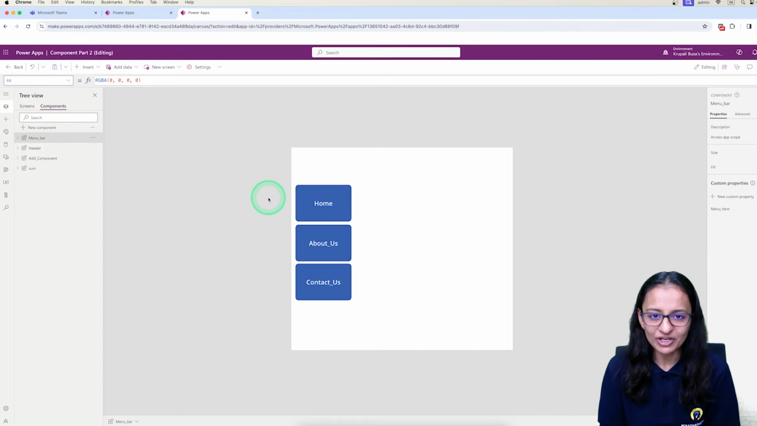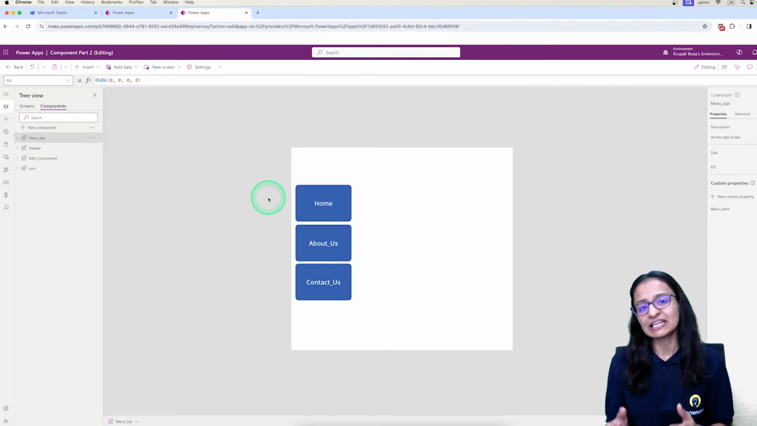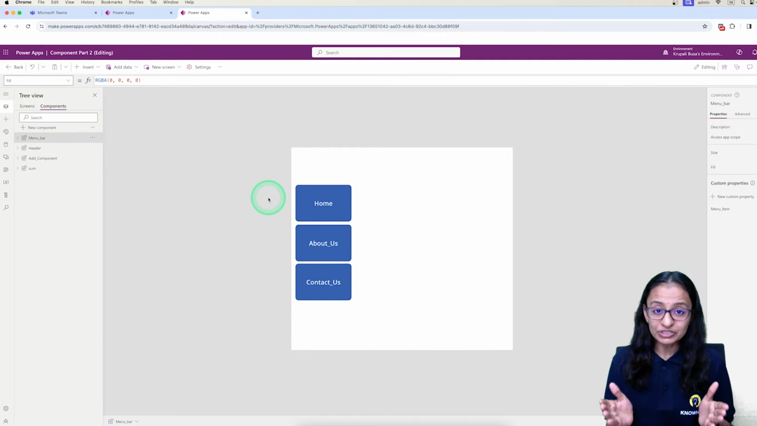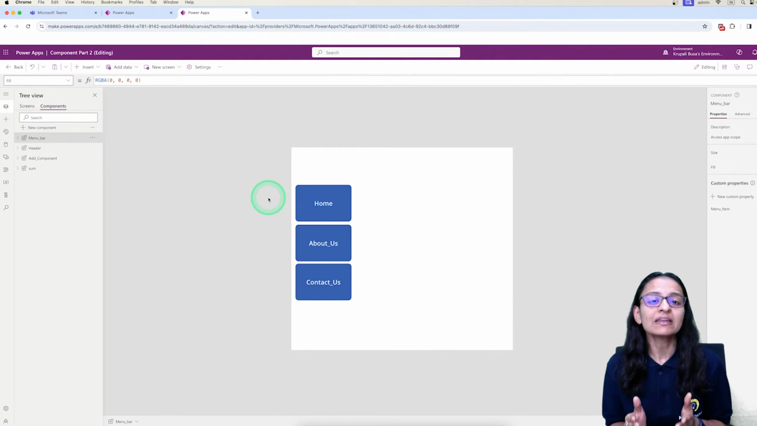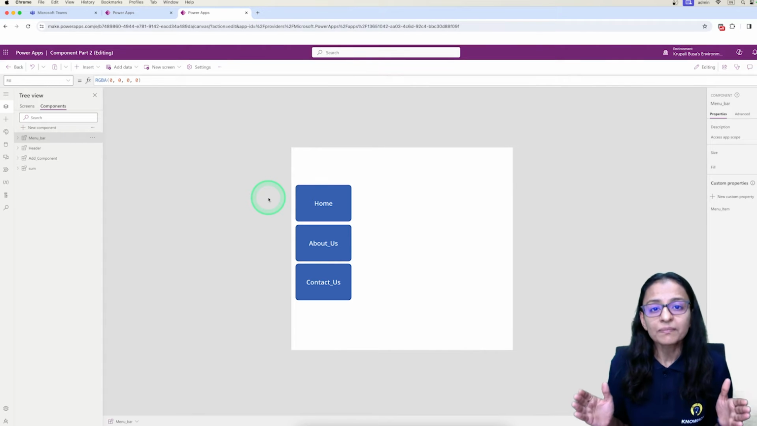So you may have a question: can we design a component which we can globally access in the same environment? Or can you tell me how we can design a component which you can use in different Power Apps?